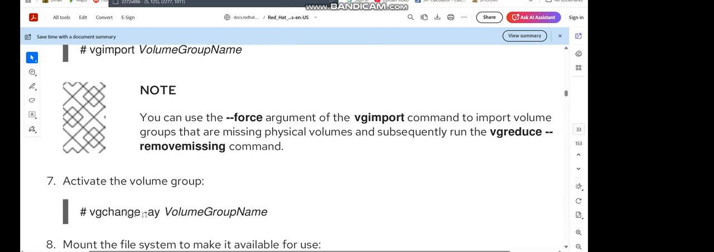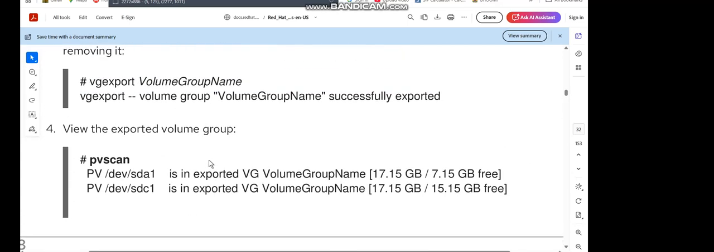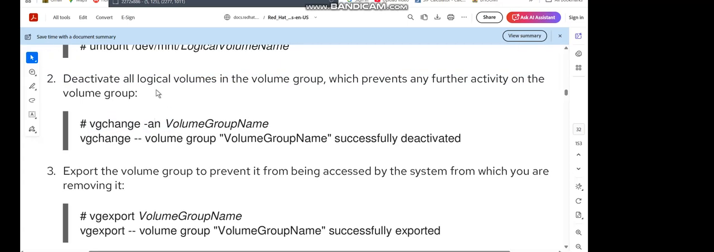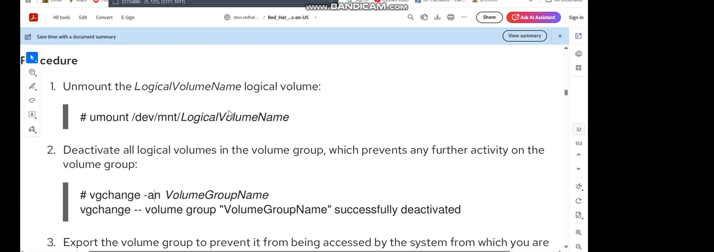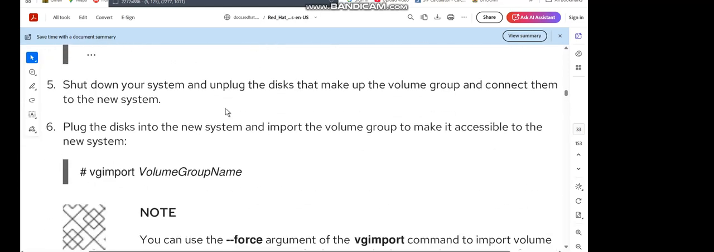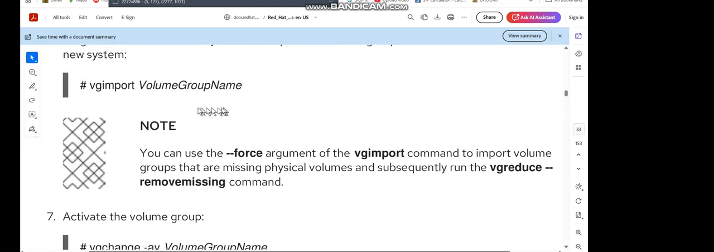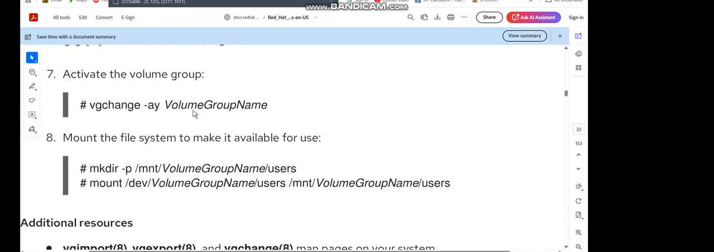Activate the volume group: vgchange -ay volume-group-name. So -an will deactivate the volume group, and -ay will activate it. Mount the file system to make it available for users: mkdir -p /mnt/volume-group-name/users, then mount /dev/volume-group-name/users on /mnt/volume-group-name/users.